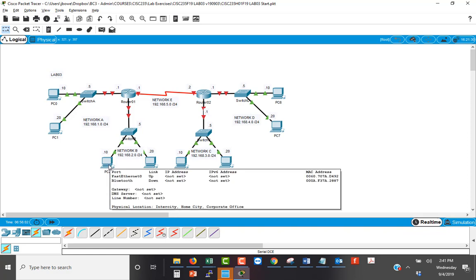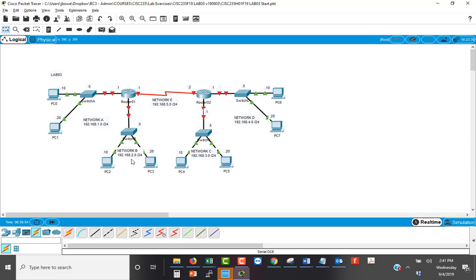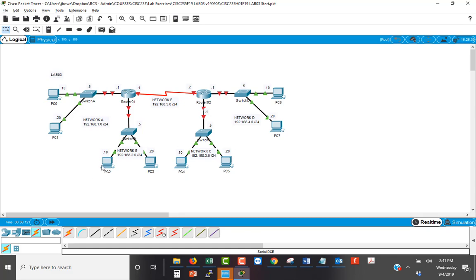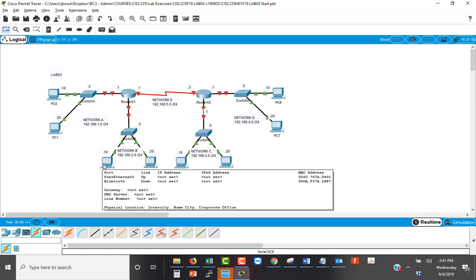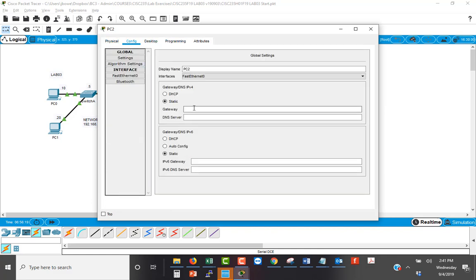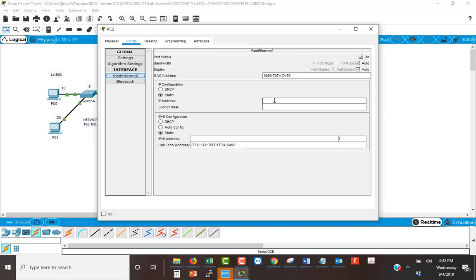Now let's move on to PC 2. This is in network B. So again, your network ID is a 2. So your addresses for PCs 2 and 3 are going to be 2.10 and 2.20. So we'll go in here, go to our config, enter in our gateway as 192.168.2.1, then our fast Ethernet 192.168.2.10. Hit the tab.